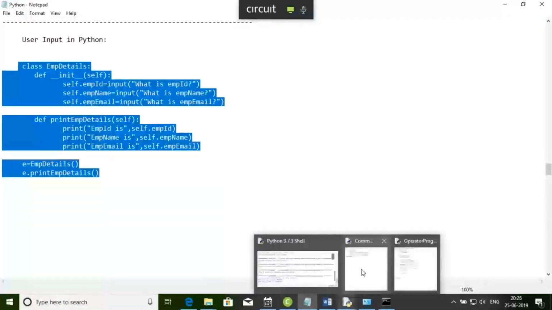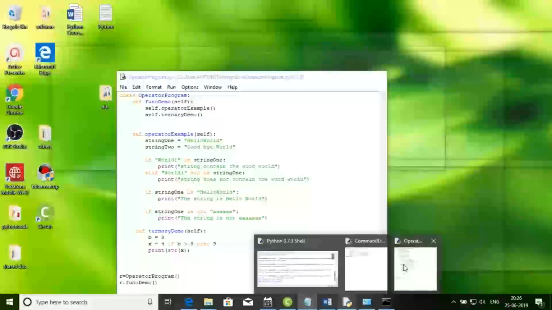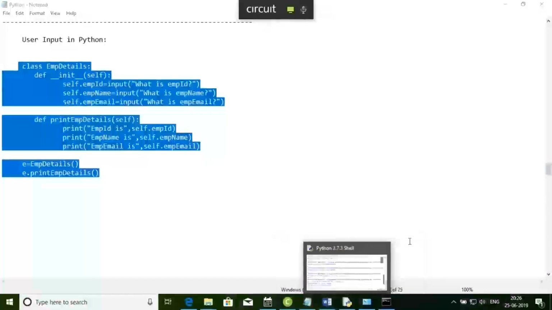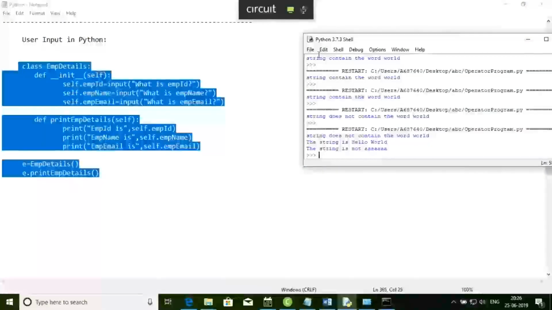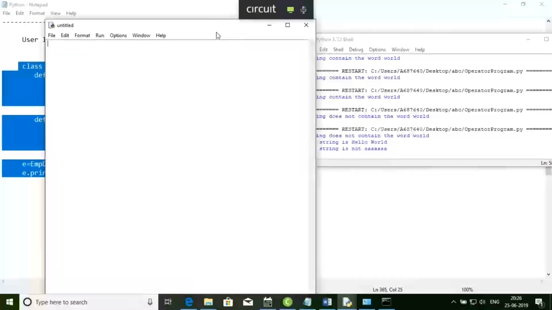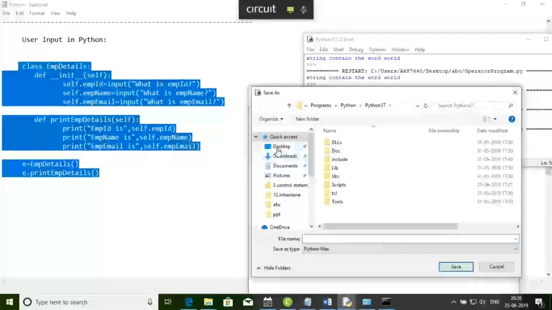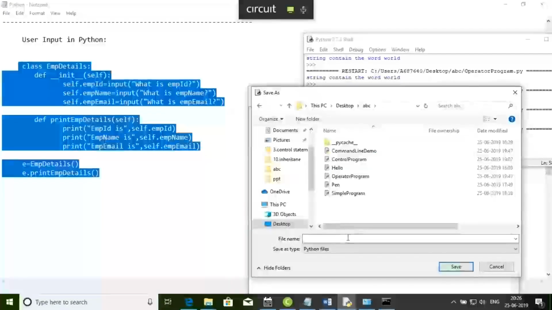Control C, emp details.py. Okay, now close this. Create one file. New file. I want to save this file using File, Save As, and put it inside this ABC package, with the file name empdetails.py. Fine. Okay, and just save it here.